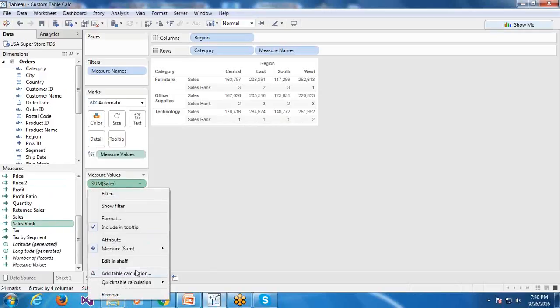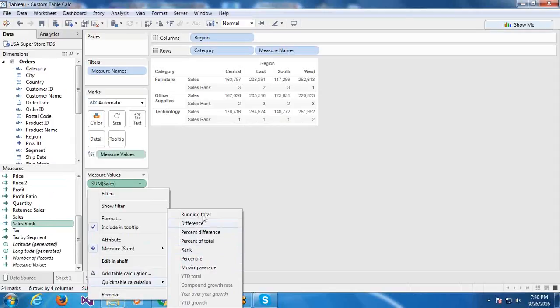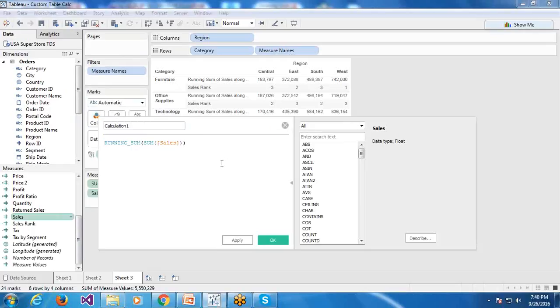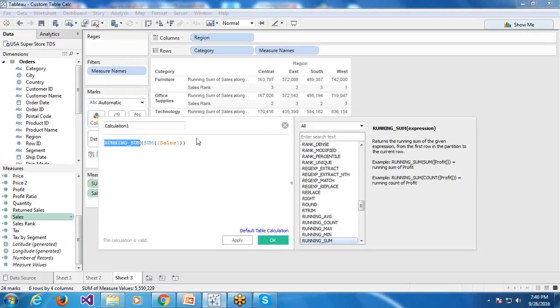Let me take running total. See, when I choose running total, it is running sum. If I choose running average, it will be running average like this. Minimum, maximum, count, all those things. We can use these functions to customize those values further if we want. Internally it uses these functions. That's it. Nothing great.